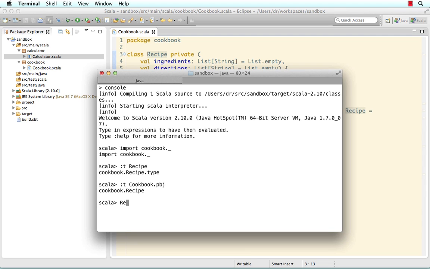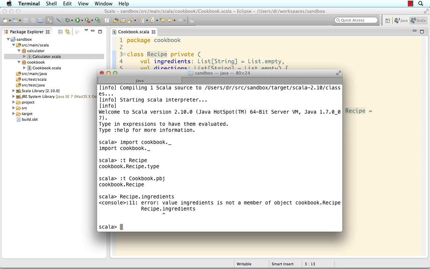If I try to say recipe.ingredients, well, that won't work. Ingredients isn't a member of the recipe companion object. Ingredients only belongs to instances of the class recipe.